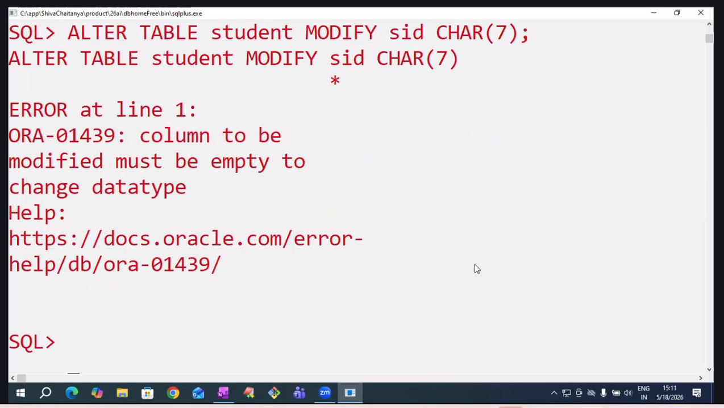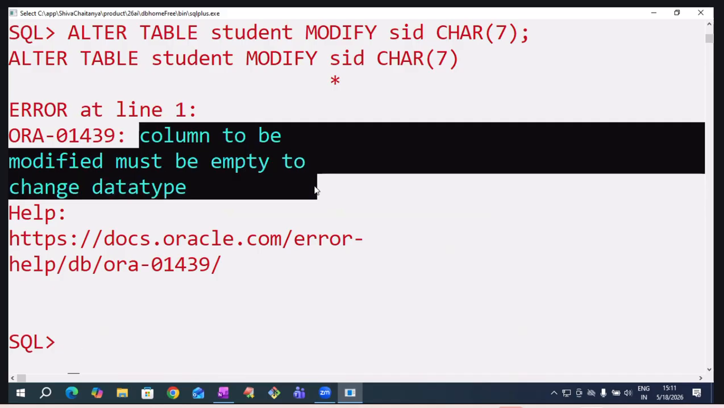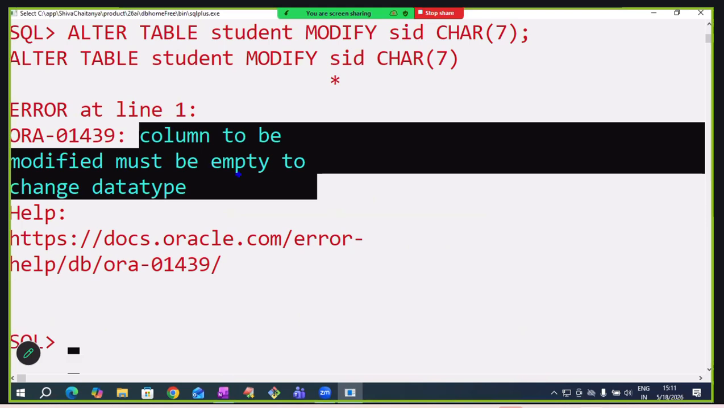Observe. Error. Read this error. Column to be modified must be empty to change data type. Very clearly, Oracle is saying the column to be modified must be empty. If we want to change the data type, that column must be empty. For our benefit only, it is giving error.